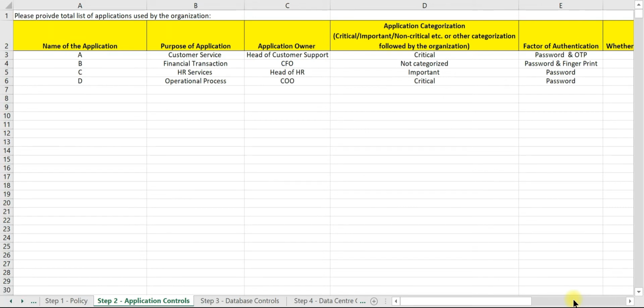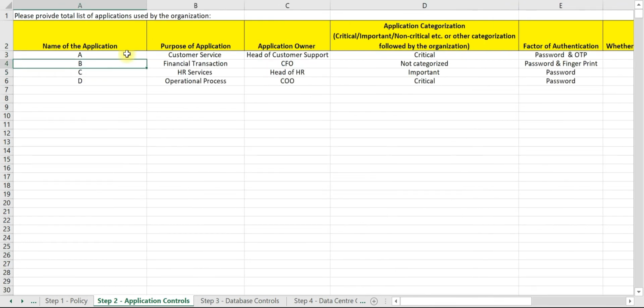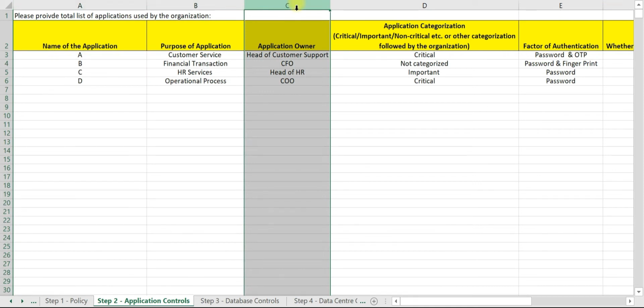Let us assume that we received the following information from the auditee. This is the information that has been received from the auditee. Okay, so they have A, B, C, D applications, purpose of application, and so on. Now, name and purpose of the application is for your information. So as such, no major audit aspect in these two data fields. Let us move to the next data field, that is application owner.